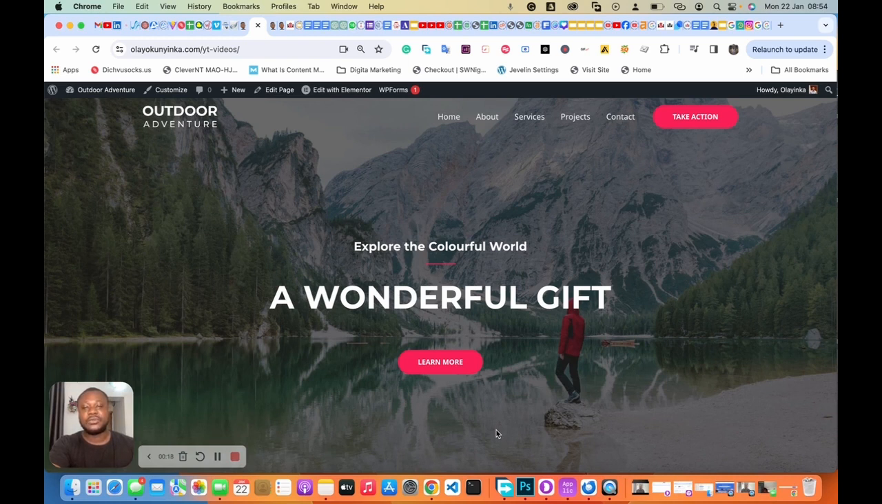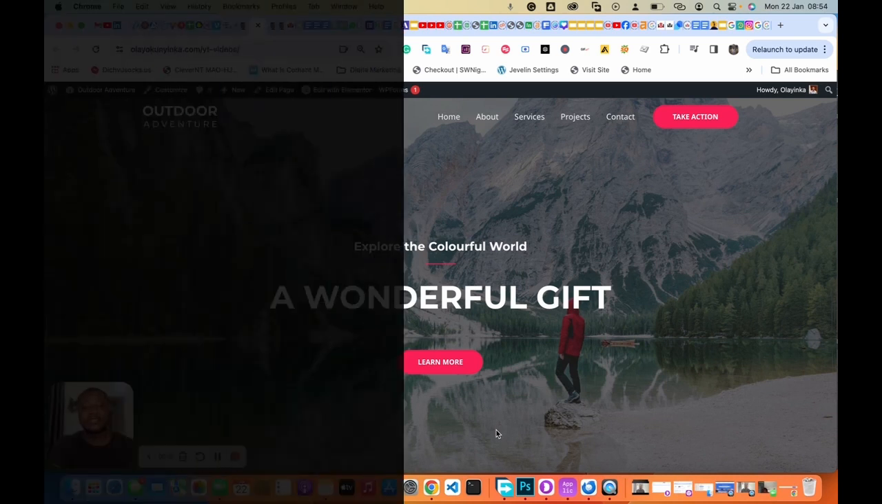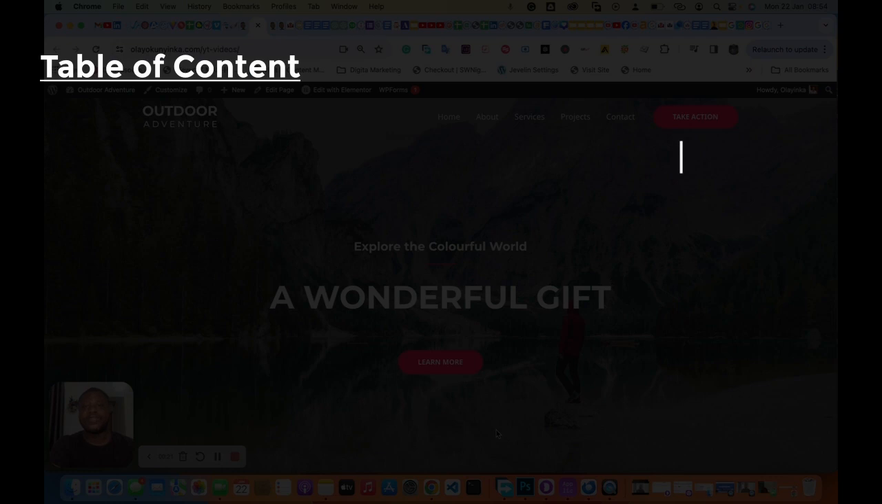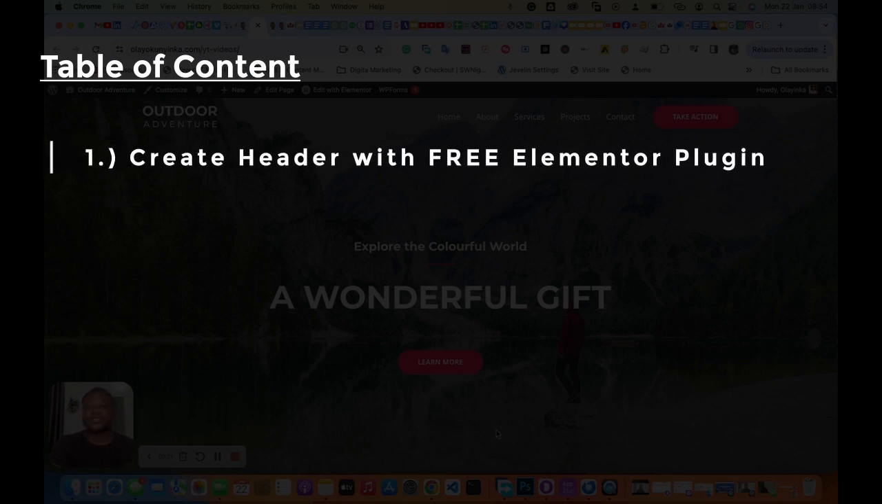And just to give you context, the things that we're going to do is first we'll create a header, because for you to have a menu your website must have a header. Now free Elementor doesn't come with a header, but we would create it. That's one of the things that you're going to learn, how to create headers for your website using the free Elementor plugin.